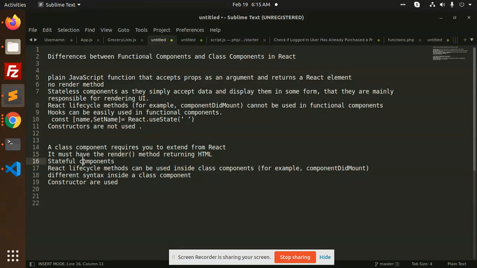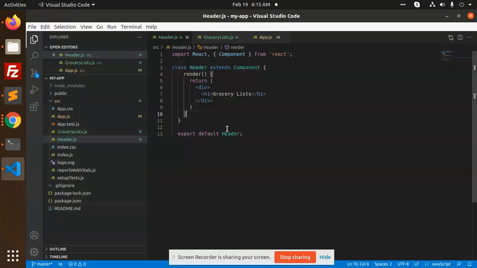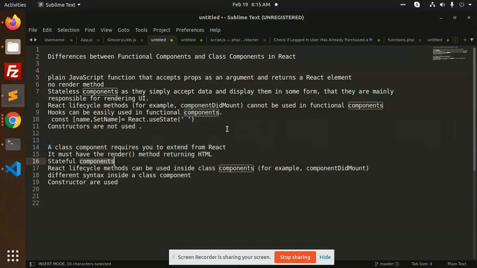Next, we have a stateful component. Here you can define componentDidMount, componentWillMount, and a constructor, and you can manage your states accordingly, fetch the data, and store the data in the states. Next, we have the React lifecycle methods. For example, componentDidMount, we can use it. It has a different syntax for the class-based component.